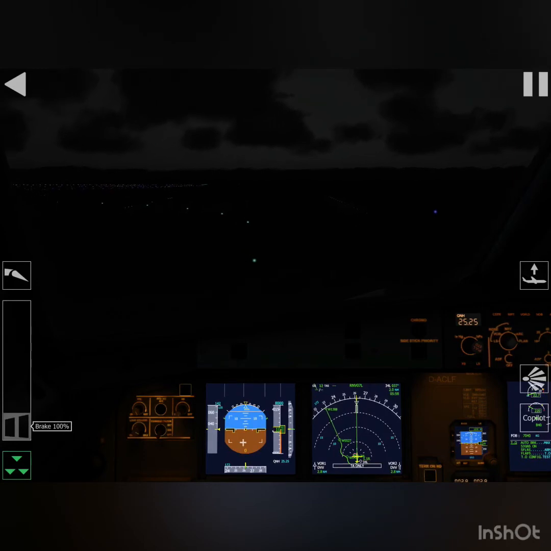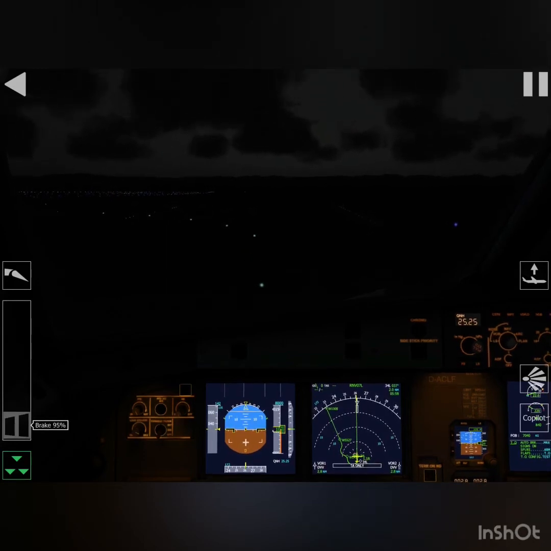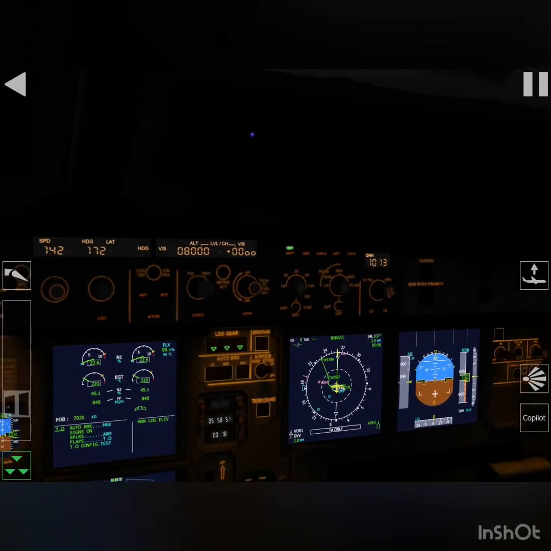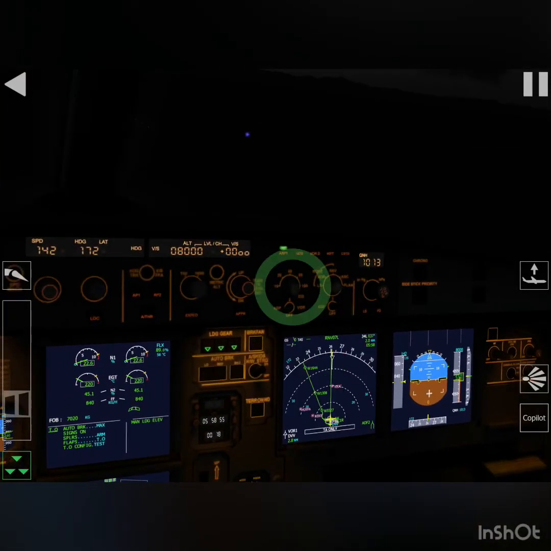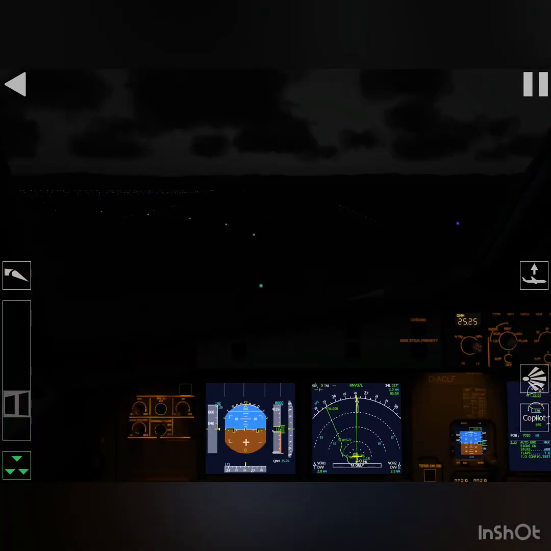Right guys, now we are holding short of the runway. What you want to do is just perform a quick visual inspection that no one is on the runway or approaching, or no one is taking off or approaching from this side. Now we want to turn the co-pilot's navigation to arc and to zoom radius to 20. Now I'm going to go on the runway, apply a little bit of throttle.